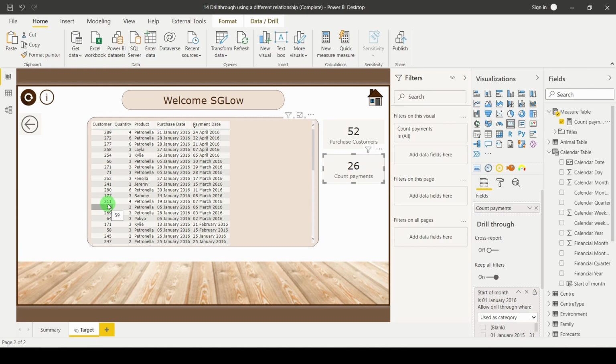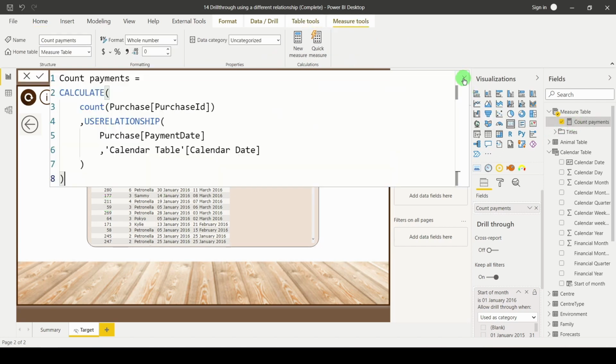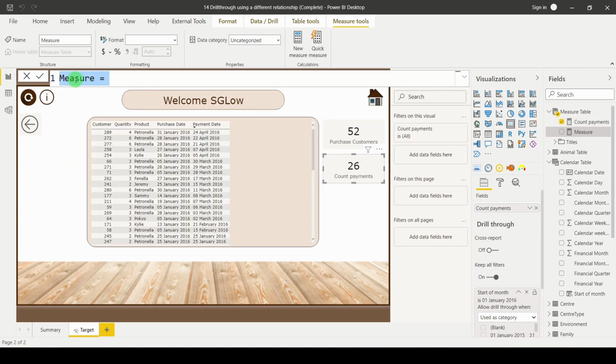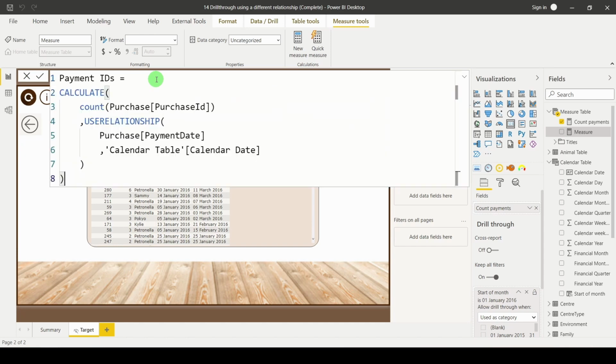If you've played around with Power BI before, you'll know that Power BI suppresses any blank rows. We're going to use that to our advantage. The first thing we have to do is return the customer ID or purchase ID of every transaction we want to keep. The code for this is very similar to our last measure. So I'm going to copy this, create a new measure, and I'm going to call this payment IDs, and I'll paste my code in.